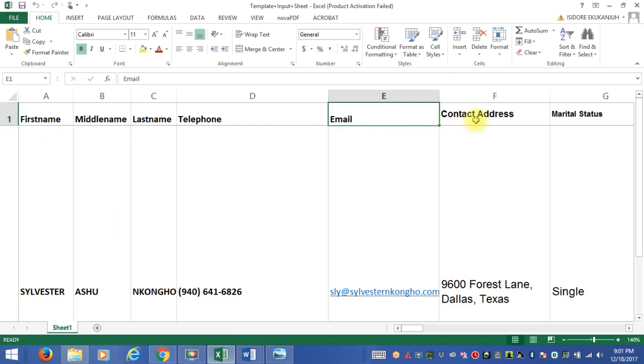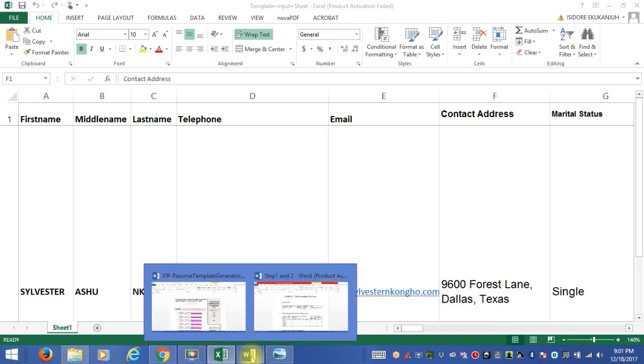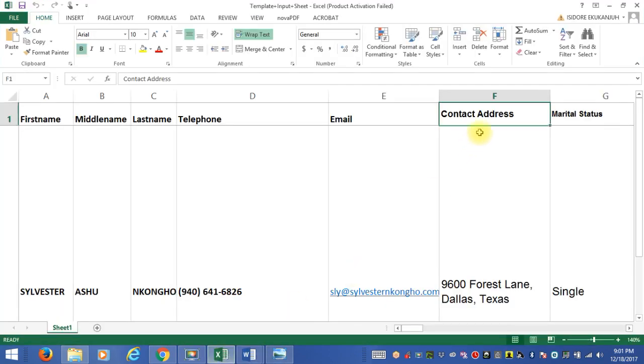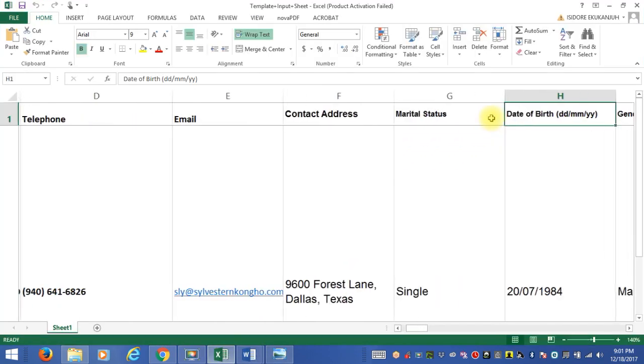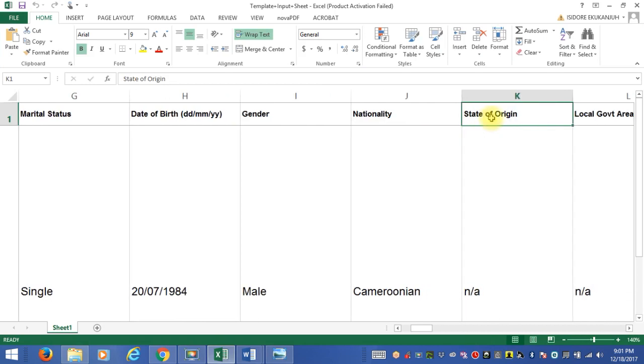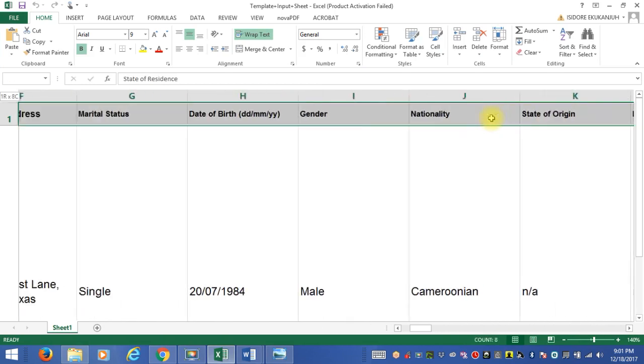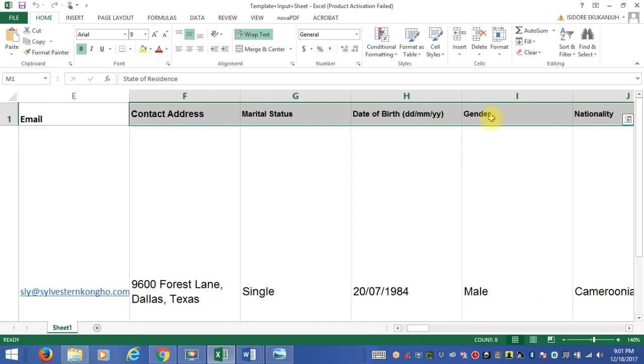here, and then it continues here with the contact address, and then that's the second form you have to fill. So the second form is contact address to state of residence. So from contact address to state of residence, that is the next part of the sheet. So it goes from here to state of residence. So from this point up to this point. So from contact address to state of residence is the second form. Okay, and so on.